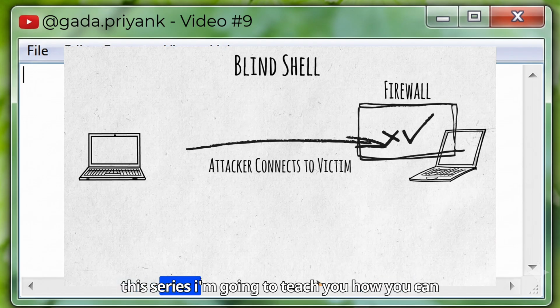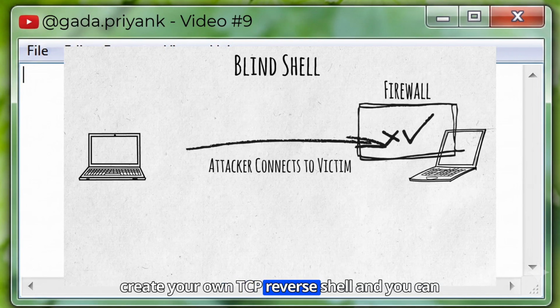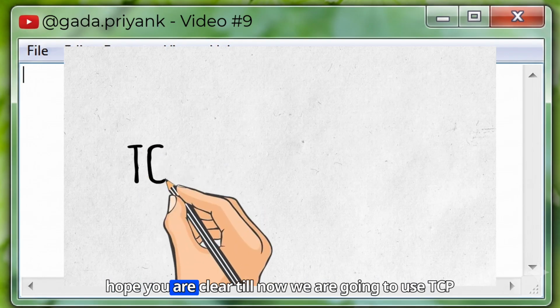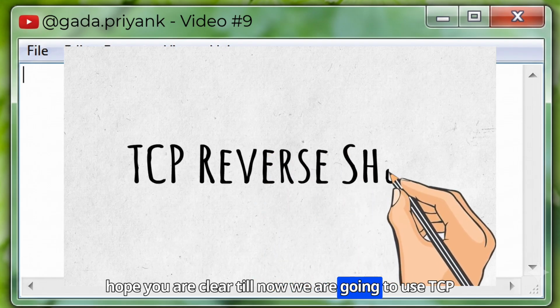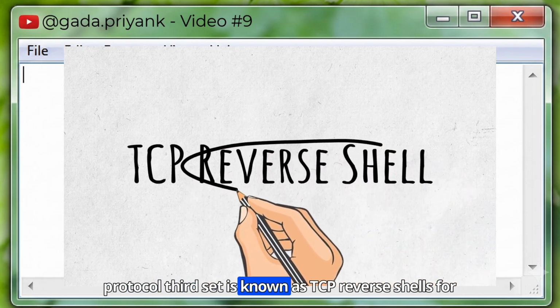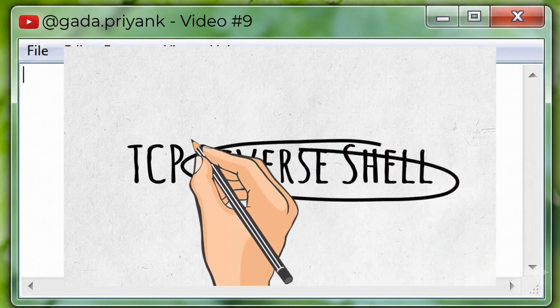So in this series, I'm going to teach you how you can create your own TCP reverse shell and you can attack a victim. So hope you are clear till now. We are going to use the TCP protocol, thus it is known as TCP reverse shell.